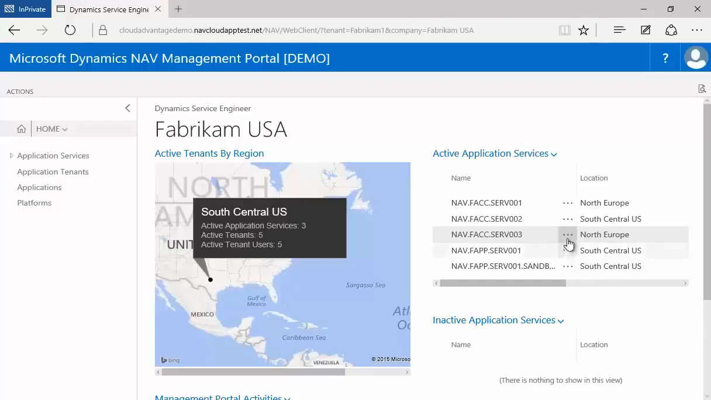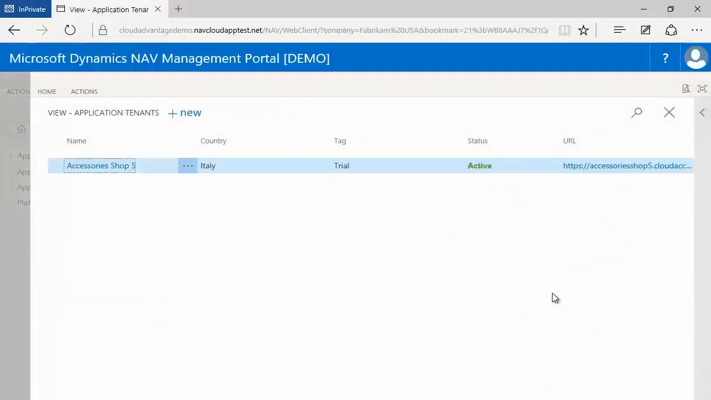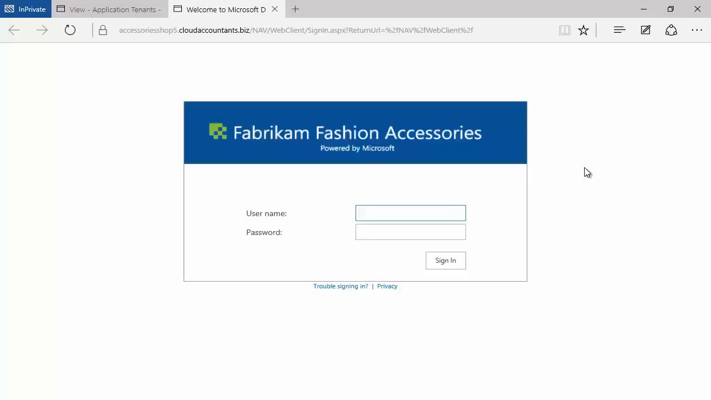To do that, I will go to the list of tenants and try to log in into my accessories shop tenant. Now you can see that the login screen uses the image which I uploaded on the application card, and the links at the bottom of the page point to the links you specified on the application card as well.